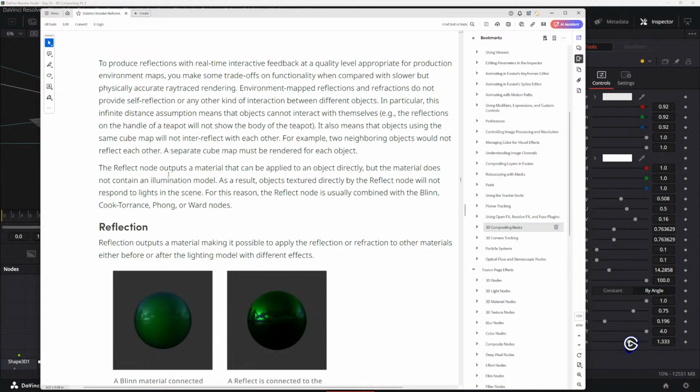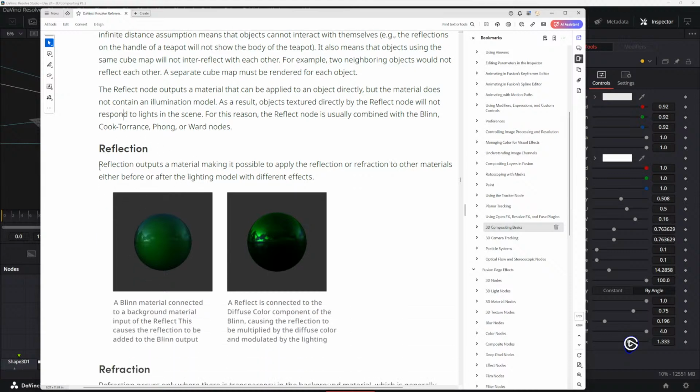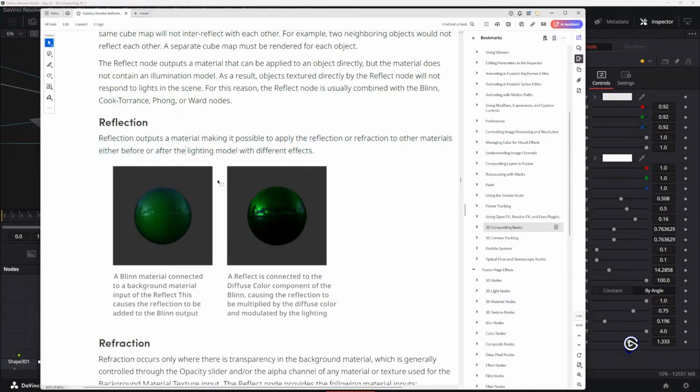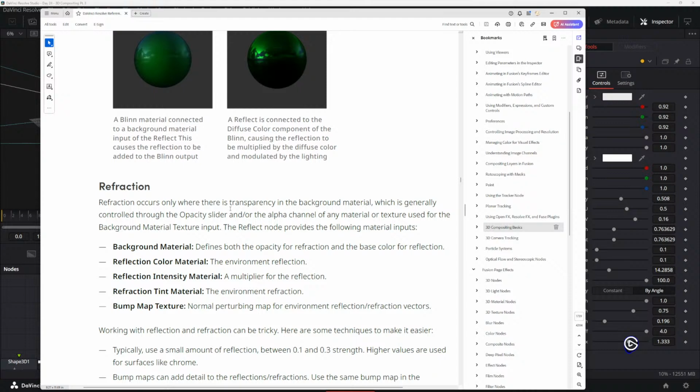The reflect node outputs a material that can be applied to the object directly, but the material does not contain an illumination model. As a result, objects textured directly by the reflect node will not respond to lights in the scene. For this reason, the reflect node is usually combined with the blend, Cook-Torrance, Phong, or ward. Reflection outputs a material, making it possible to apply the reflection or refraction to other materials either before or after the lighting model with different effects.